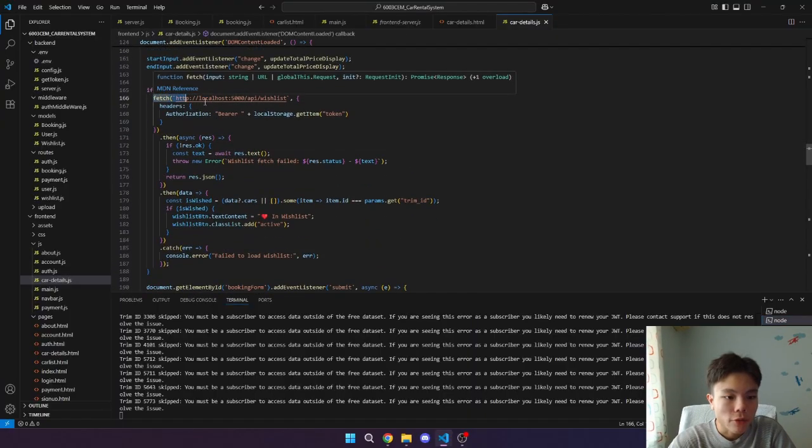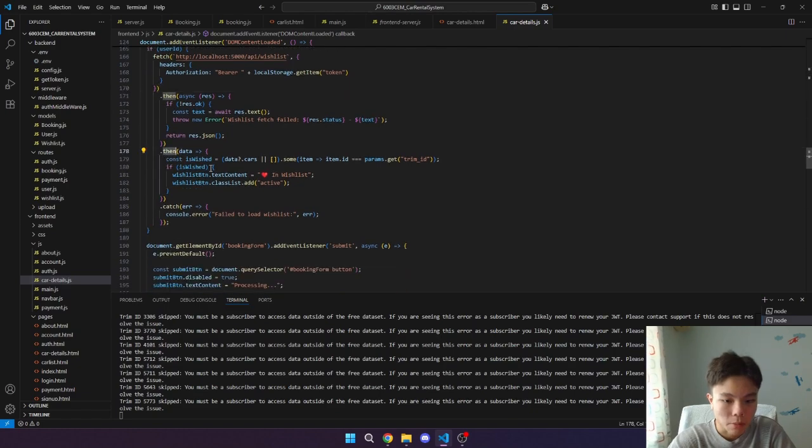First, I use the fetch API wishlist, and then in this authorization, I will check whether the token is expired or not, and then if not, I will progress on fetching the wishlist, like so. Yep.